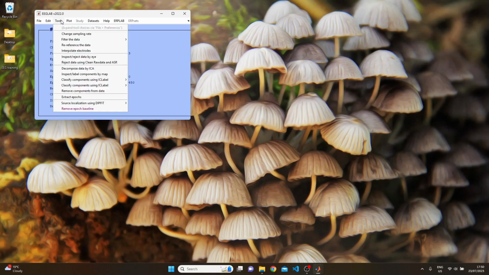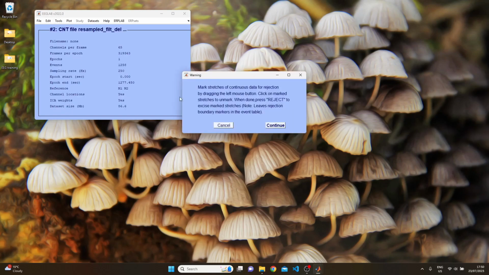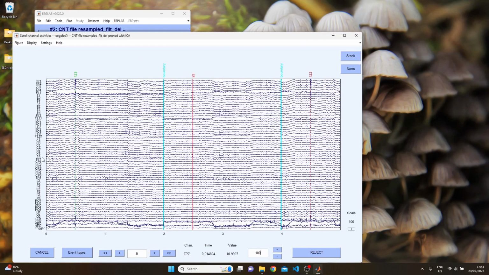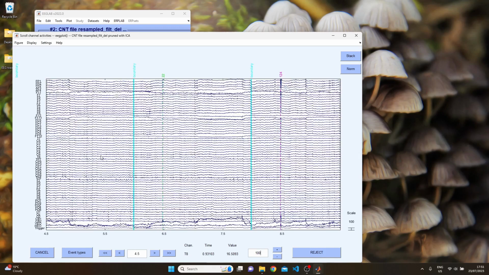Importantly now, inspect your data and ensure that the channel appears cleaner. It's always a good idea to double check that you've not accidentally specified the wrong electrode for interpolation. And voila, we have a much cleaner signal from T8.